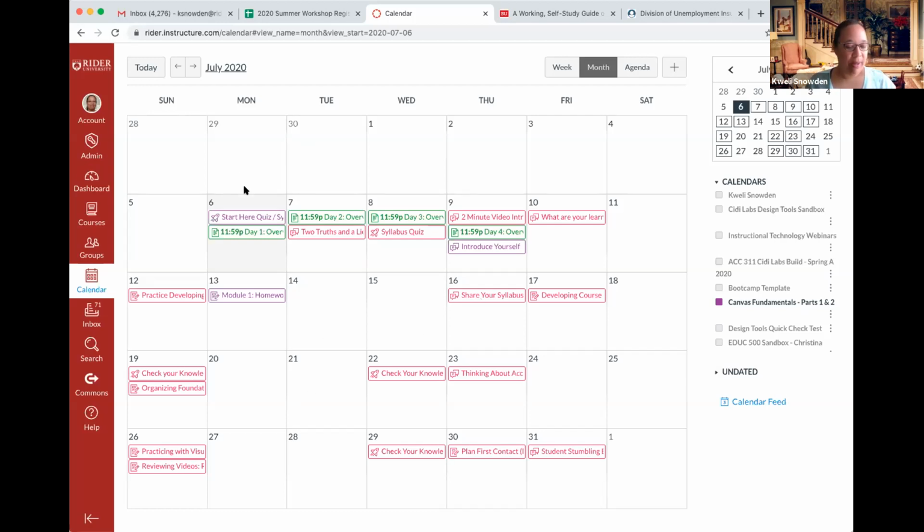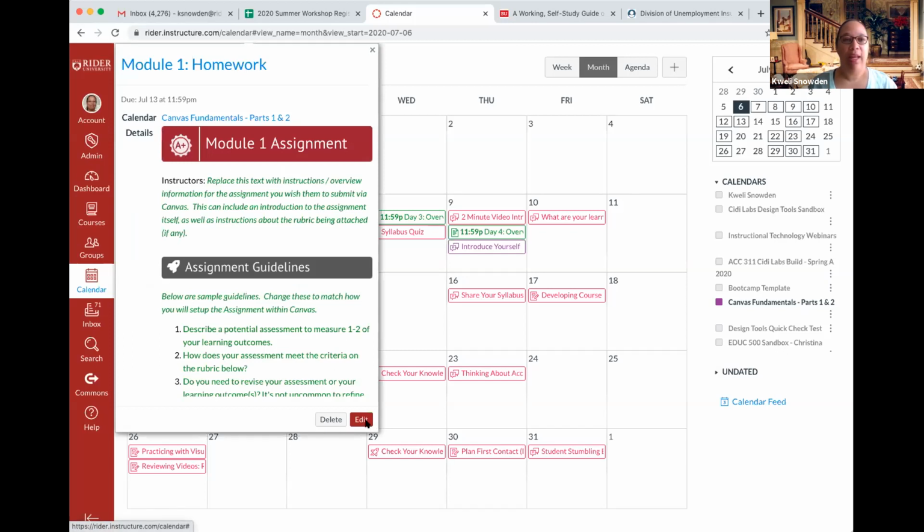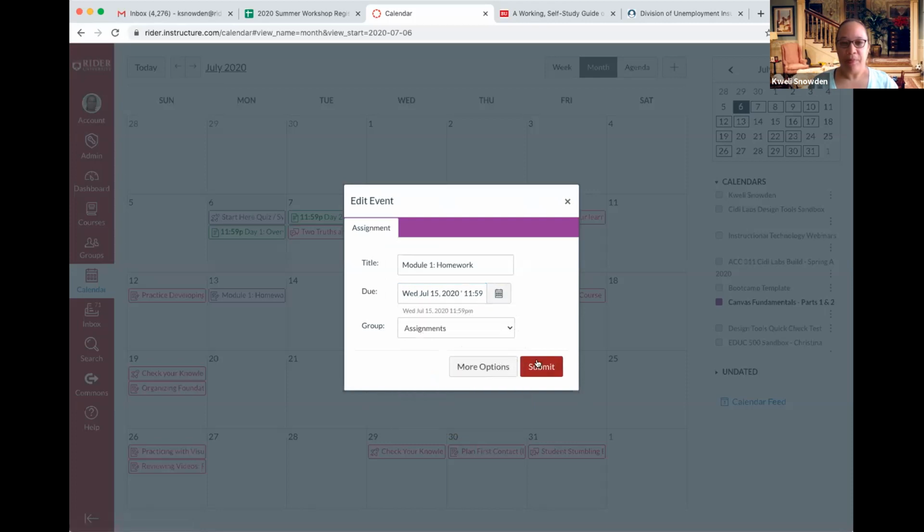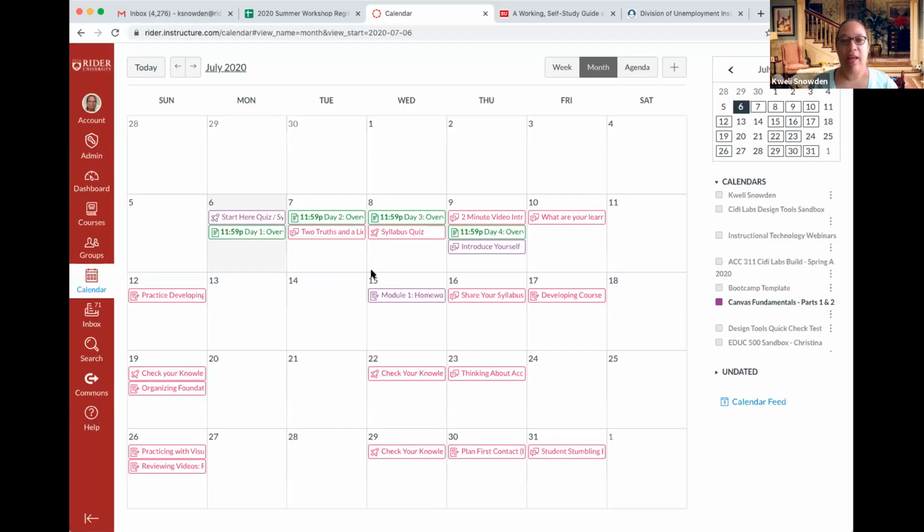What's really nice about the calendar is that I don't have to go into my course and go into an assignment to make a change. So if I know that there's something like this homework assignment, and I want to change that due date, I can edit this right here and say, no, I actually want this to be due on the 15th. And I've actually modified that without having to go into the Canvas course and into that assignment and into edit. I can actually make that change right here from the calendar view.